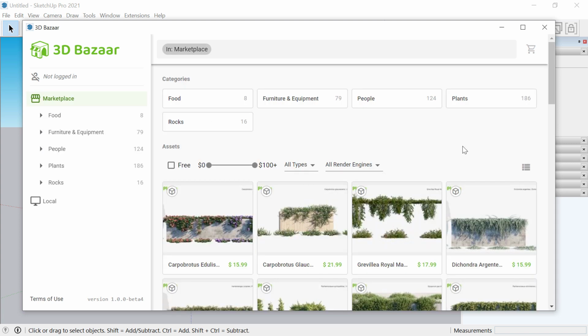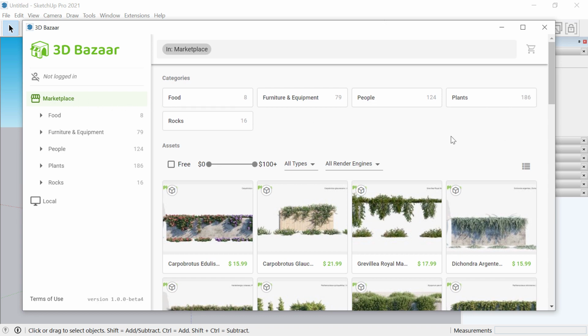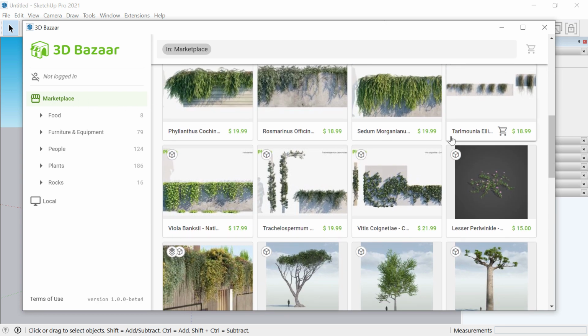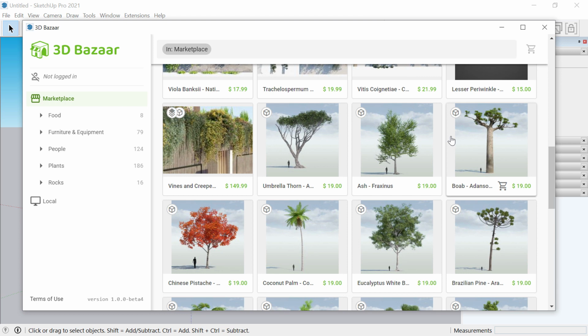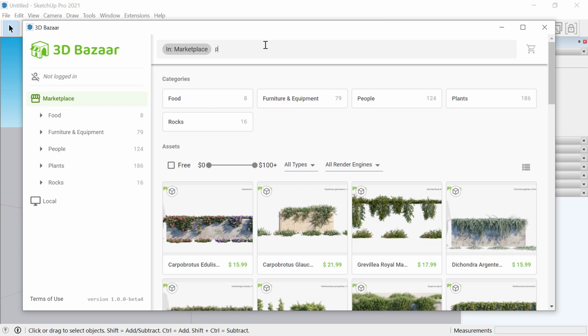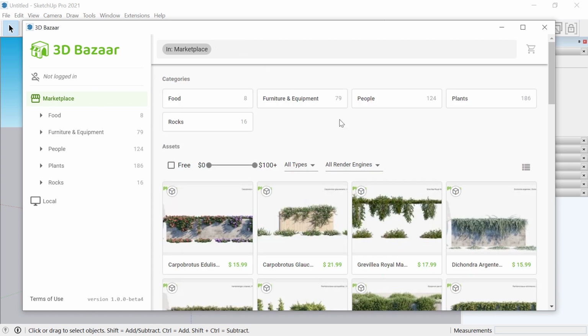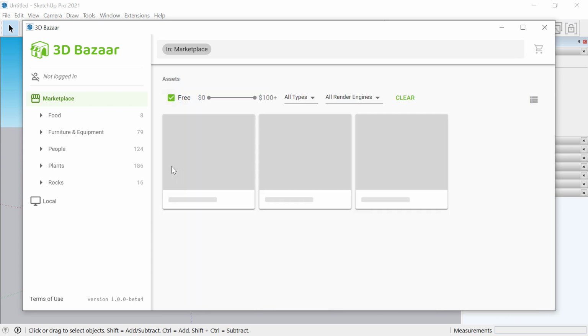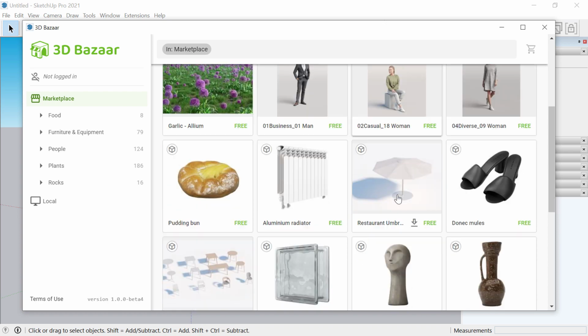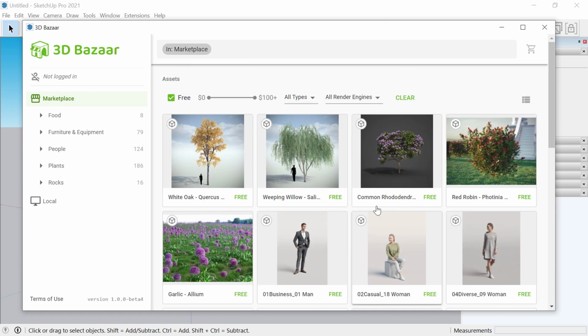The first time you open the extension, you land on the Marketplace section. Here you have access to hundreds of really high quality assets, which are render ready out of the box. It has a really powerful search engine, so just feel free to type any keyword you want and you will probably find what you are looking for. But first, let's take a look at the free assets. Simply click on the free checkbox here and you will have access to all the free assets in the marketplace.